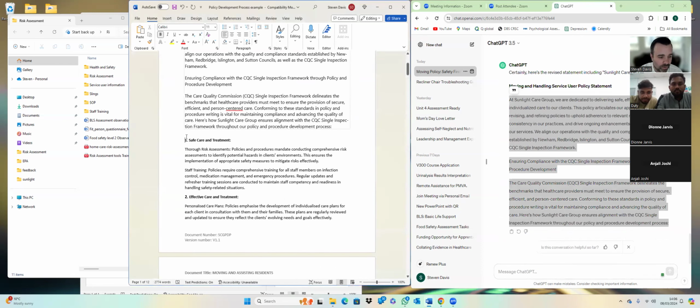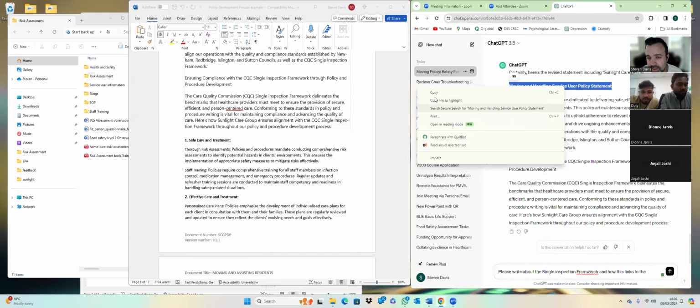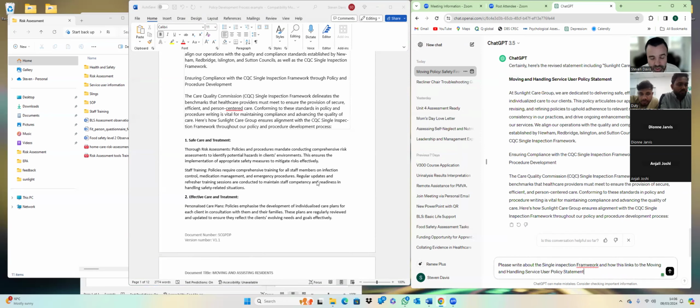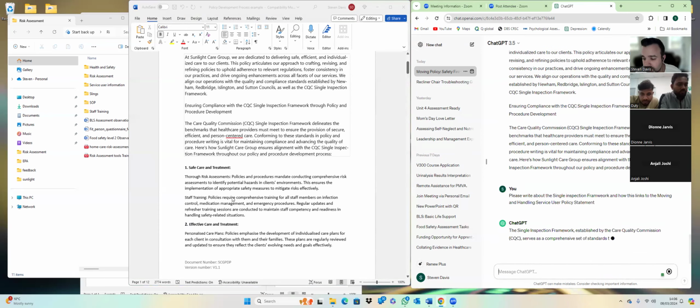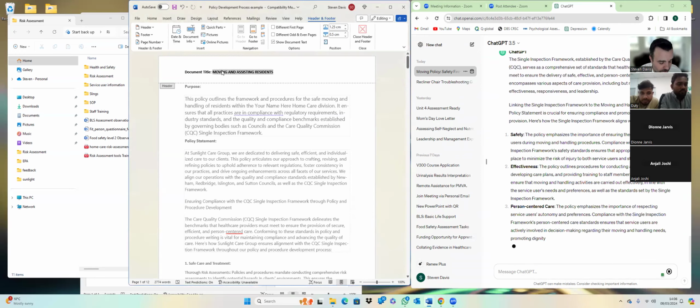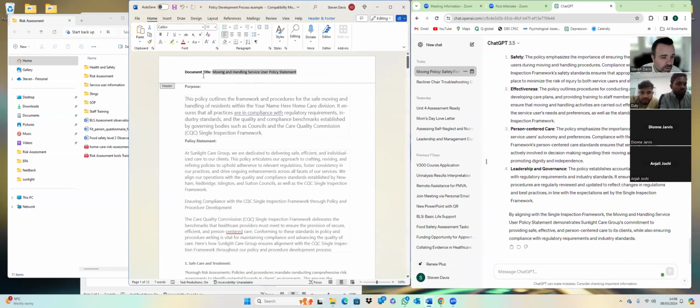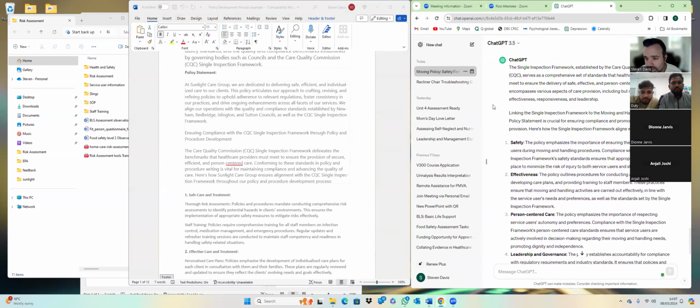So then we've got the single inspection framework: safe, effective, and well led. So here we've got, please write about single inspection framework links to the policy. We'll see what that comes up with. Okay, that's doing that quite nicely. I'm going to change that. Whilst that's doing that, I'm just doing that. Right, so there you go.